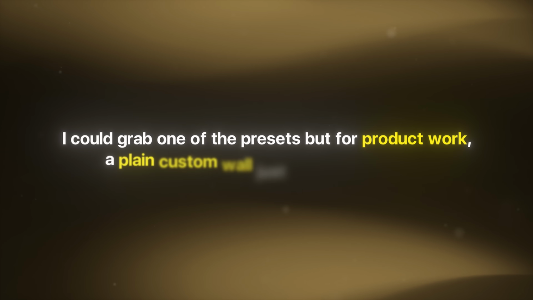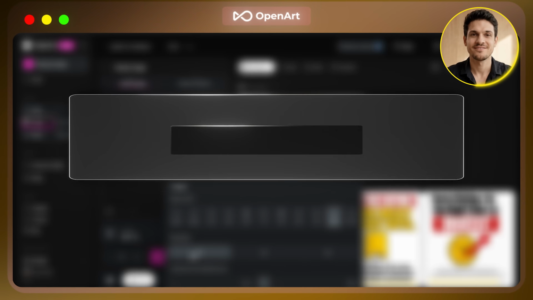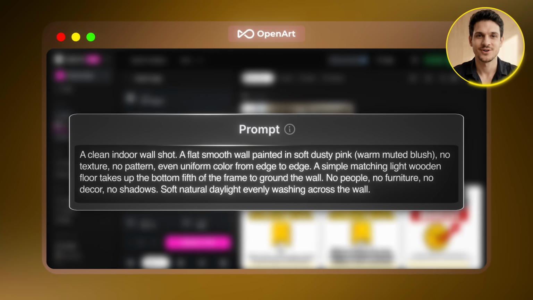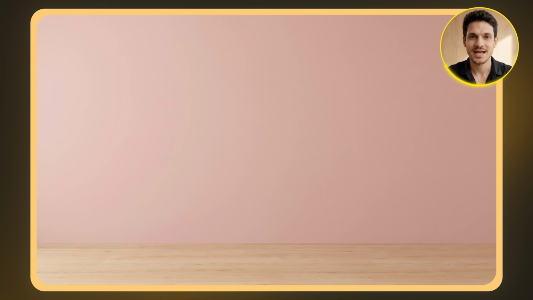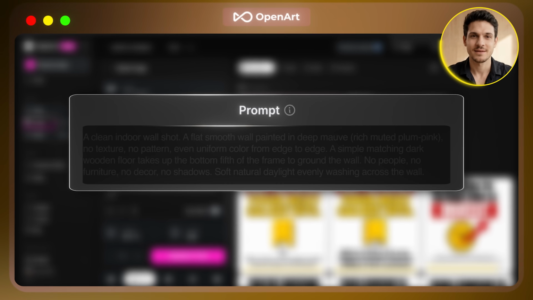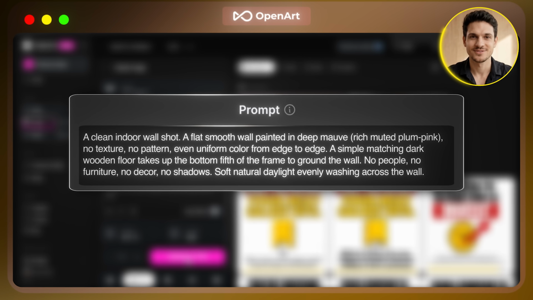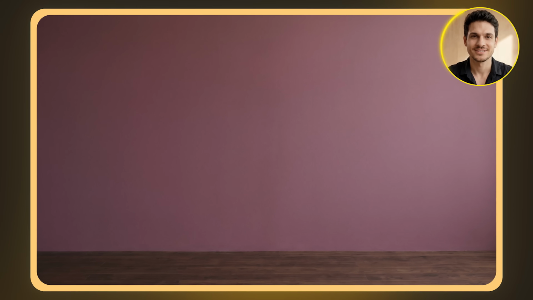I could grab one of the presets, but for product work, a plain custom wall just looks way cleaner, so I'll make my own instead. I select GPT Image 2, set it to high, and generate a flat, dusty pink wall with wooden floor along the bottom. And what comes back is exactly what I need, a clean, simple product backdrop with nothing in the frame fighting for attention. Then I do a second version with the same idea, but this time in a deep mauve, so I have a richer background option to use later. This one gives the shot a bit more depth and contrast.